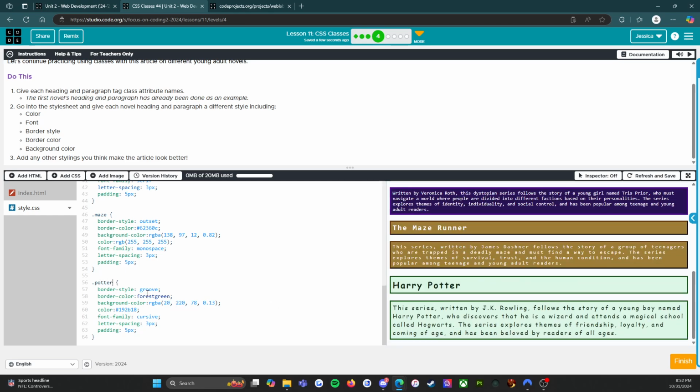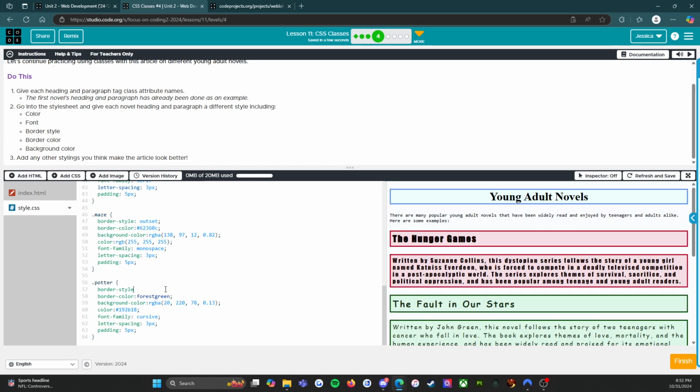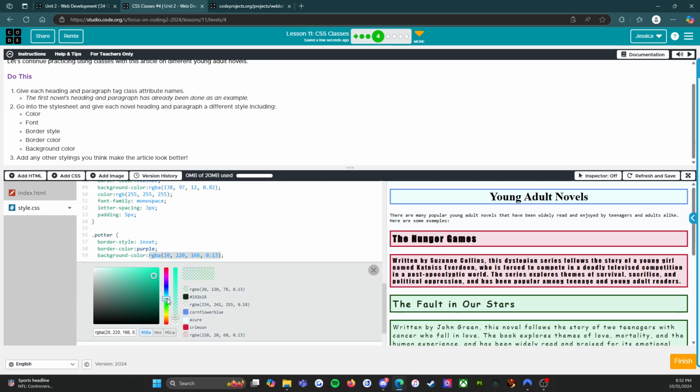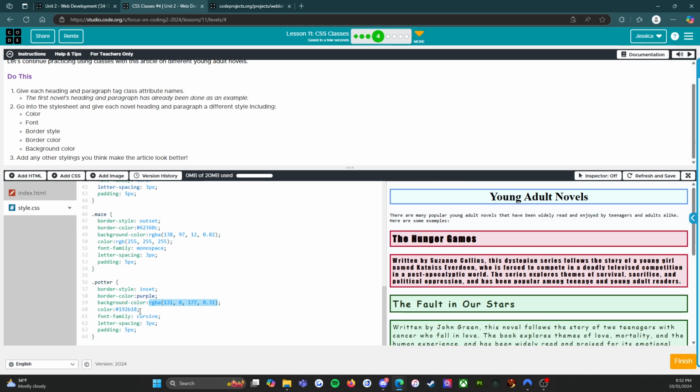And I think I want to make, so Potter, we got witchy, crafty stuff. First of all, let's do our border style. So we're going to do one that we haven't done yet. Let's do inset. I don't know what that is, but we're going to find out. For border color, we're going to do purple again. Yes. Background color is going to be purple. There we go. Make it a little darker. There we go. And then the color is going to be black.